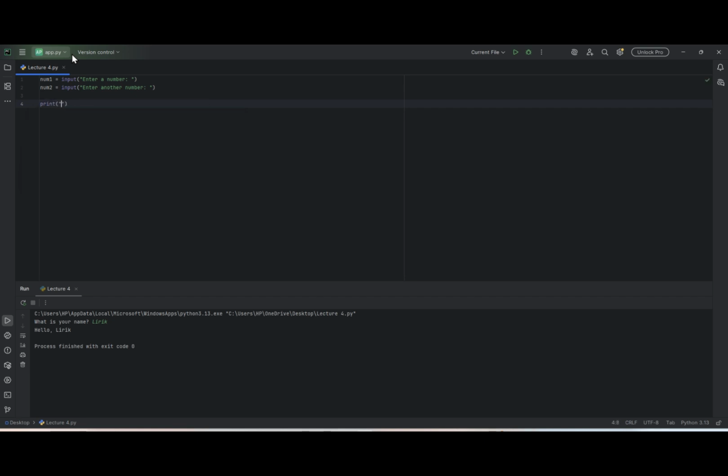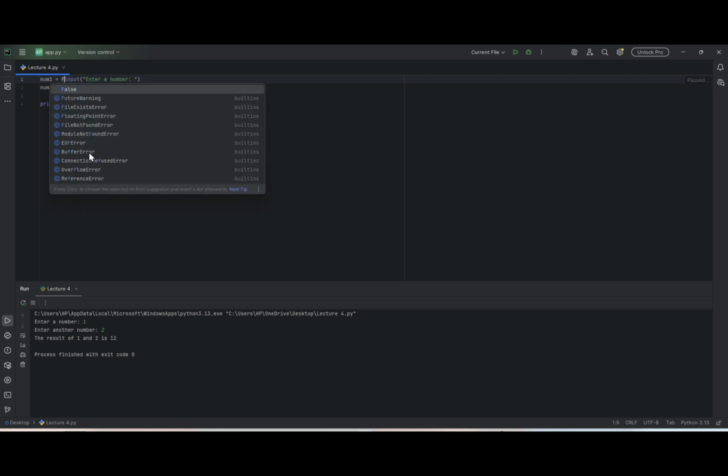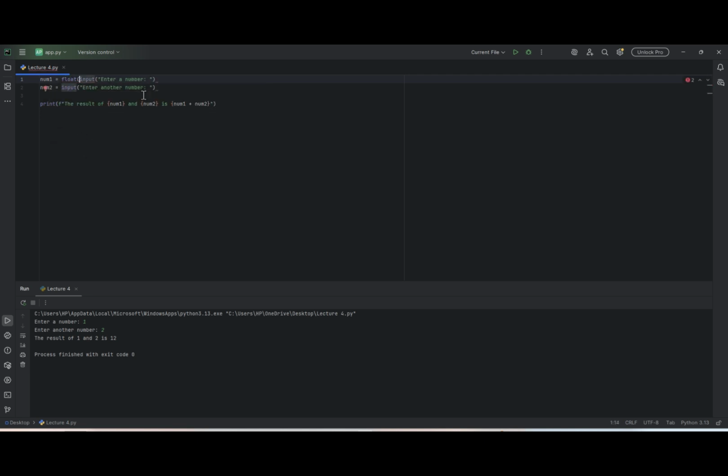And we can also combine f-strings with what we're doing: the result of num1 and num2 is num1 plus num2. Enter number 1, 2. The result of 1 and 2 is 12. That's what I explained in the first lecture, concatenation. So you have to convert these to numbers, or if you want floating point numbers, by using a function. You have to encase all of these in a float function, which is a built-in function as a reminder.